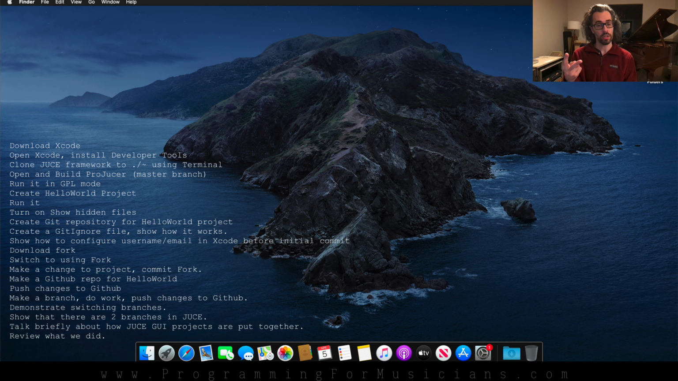We're going to make a project. We are going to make a repository for that project. We're going to make some changes to that repository, and we're going to push them online. And then we're going to give a brief overview of the code that goes on in a GUI project using the JUCE framework. And then we're going to talk about Git GUIs for a little bit. And that's going to basically get you up to speed with the workflow that goes along with developing software using the JUCE framework on Mac OS X.